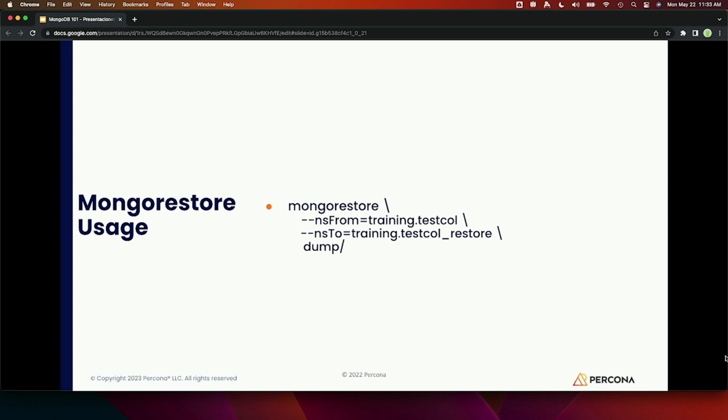This is how you use mongorestore. You have to say the namespace that you want to restore and whether you want to map that to a new namespace or not. For example, if I have a backup of my training.testcall, I could want to restore this to a separate collection instead of overwriting the one I have, so you can do that.